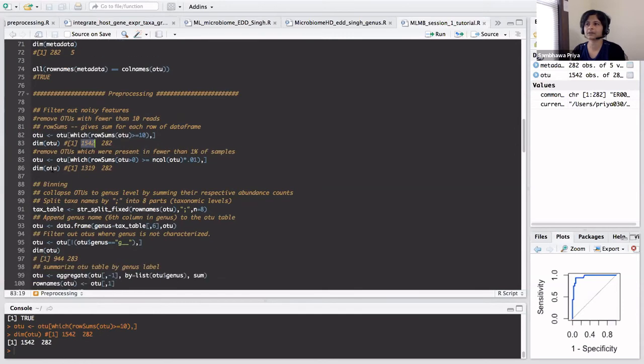Then we also want to remove any OTUs which were present in fewer than 1% of the samples. This is another quality control step, where we want to make sure that the OTUs are prevalent in enough samples. So we do that filtering here, and then we are left with about 1,300 OTUs.